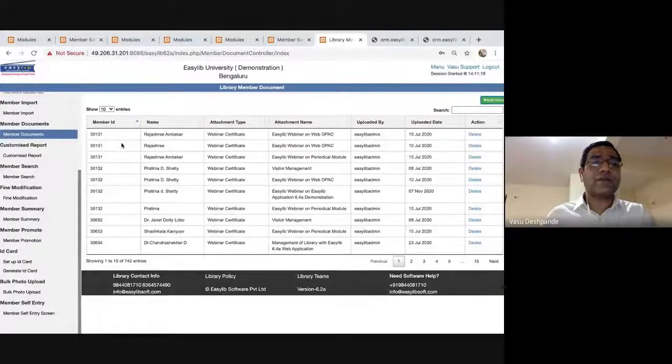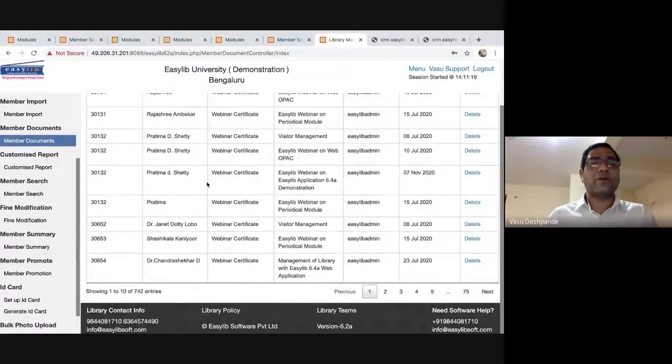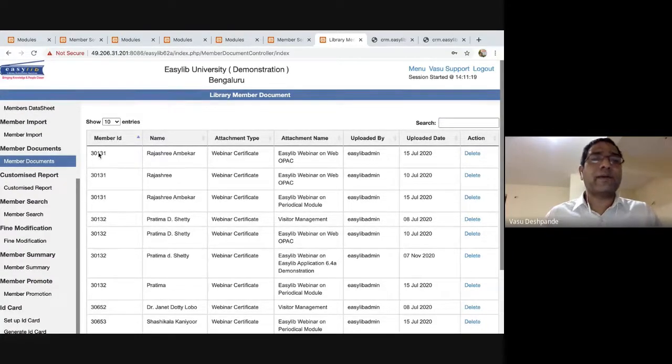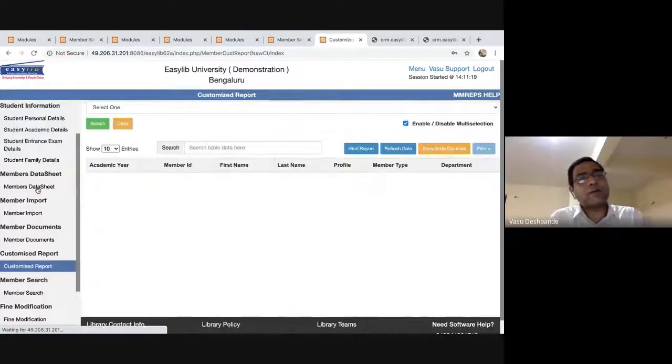All of these certificates that you are seeing were uploaded using the software itself. Already we have uploaded 742 certificates. For example, Rajeshri is one of the library members at SDM College, 30131. When she logs in, she will be able to see this My Documents.